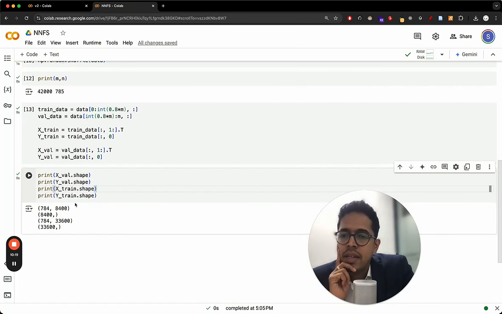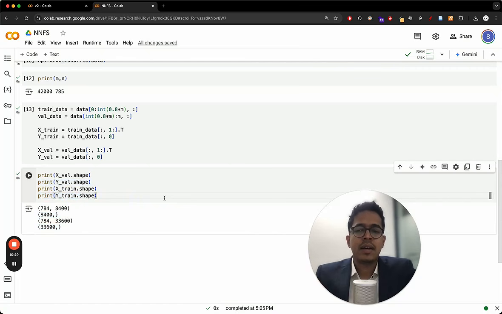Yeah, so this looks fine. So the training data set has 33,600 examples, and it's 784 by 33,600. So n equal to 784, m equal to 33,600 in the training, n equal to 784, and m equal to 8,400 in validation. And 8,400 comma means it's just a one-dimensional array. This is the labels corresponding to the 8,400 examples in validation, and this is the labels corresponding to the 33,600 examples in training. All right, so far so good.